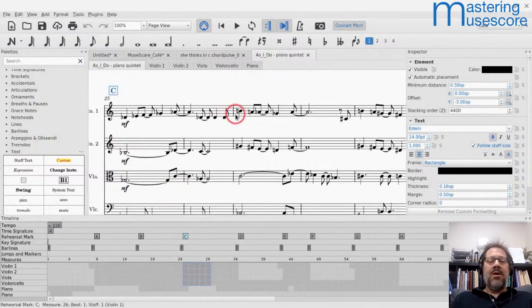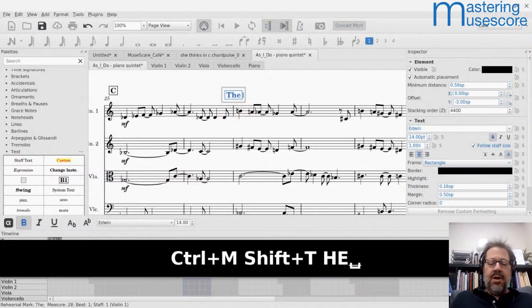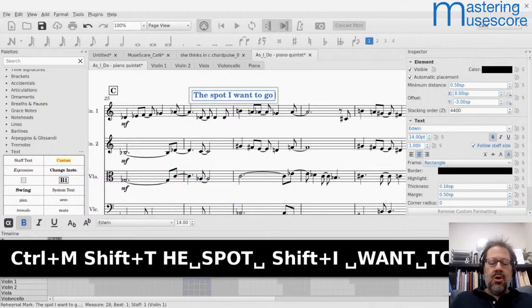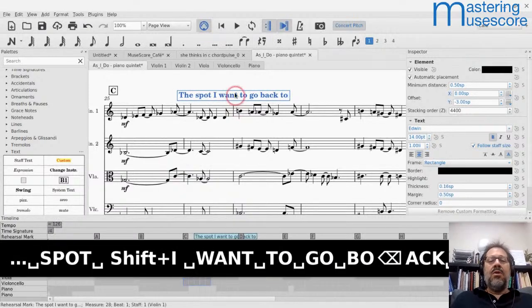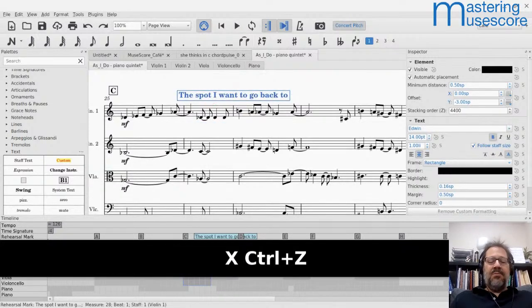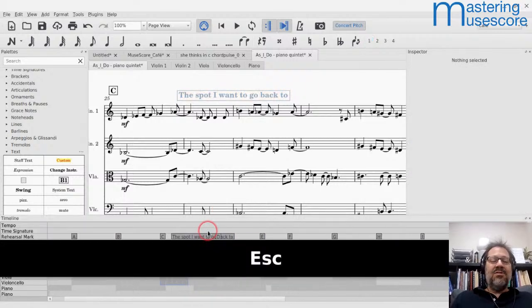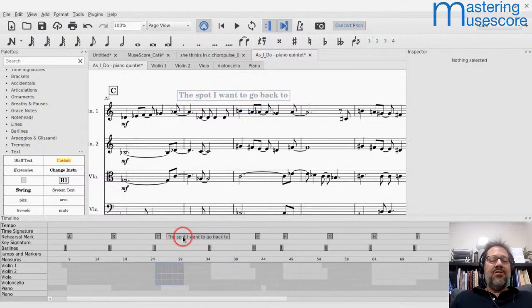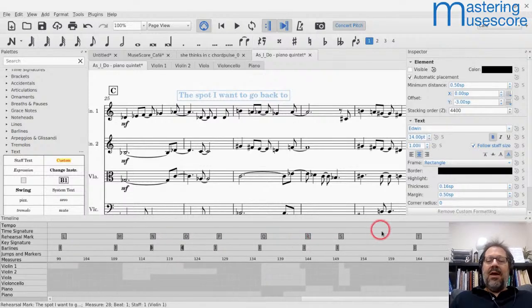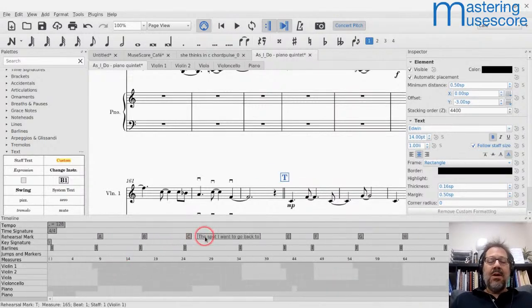And if you add that rehearsal mark, Control M is the shortcut for rehearsal mark. You can say the spot I want to go back to. Call it what you want to call it. And then if for some reason you don't want musicians to know about that spot, you can press V to make it invisible, and then it won't print. But even though it's invisible, it's still there in the timeline. So I can still go back to that spot. And then later on, if I'm now viewing some other spot in my score, letter T, I want to go back to that spot. There it is, the spot I want to go back to.